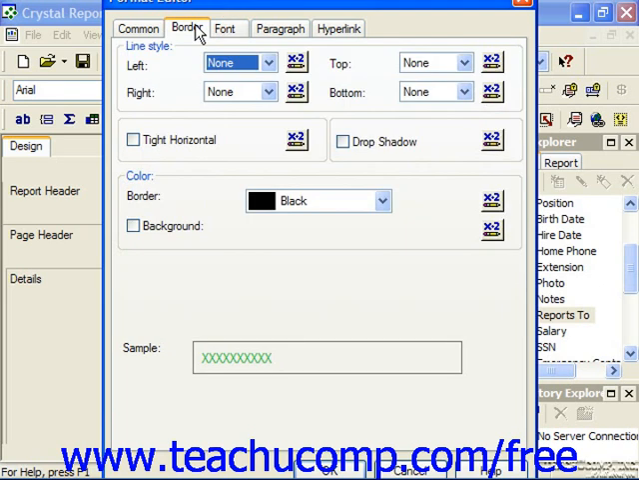You can click the Border tab in the Format Editor dialog box to set the appearance of any border that you would like to appear around the selected report object or objects. Use the drop-downs that appear next to the left, top, right, and bottom labels to choose the line style that you would like to apply to the selected side of the report object. You can select either none, single, double, dashed, or dotted.